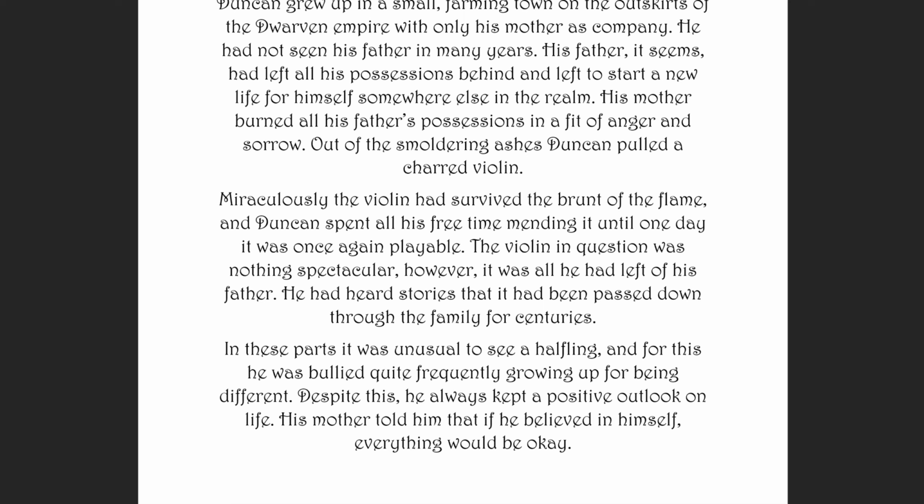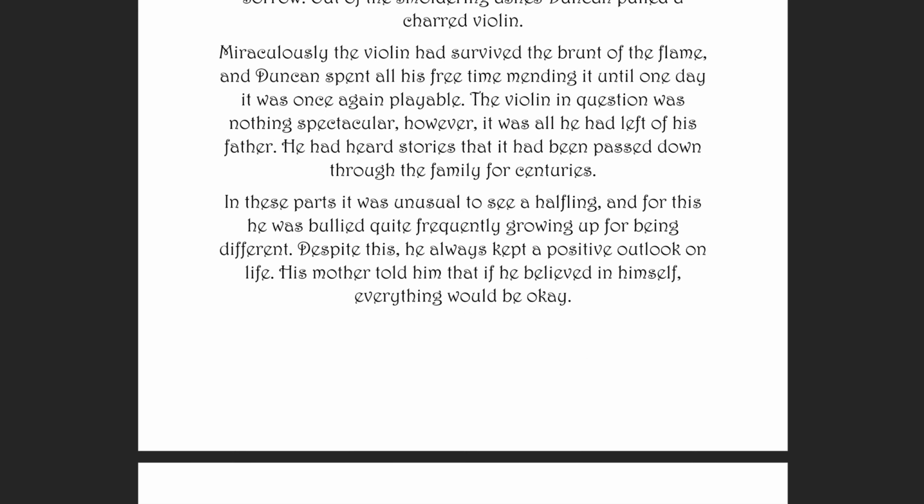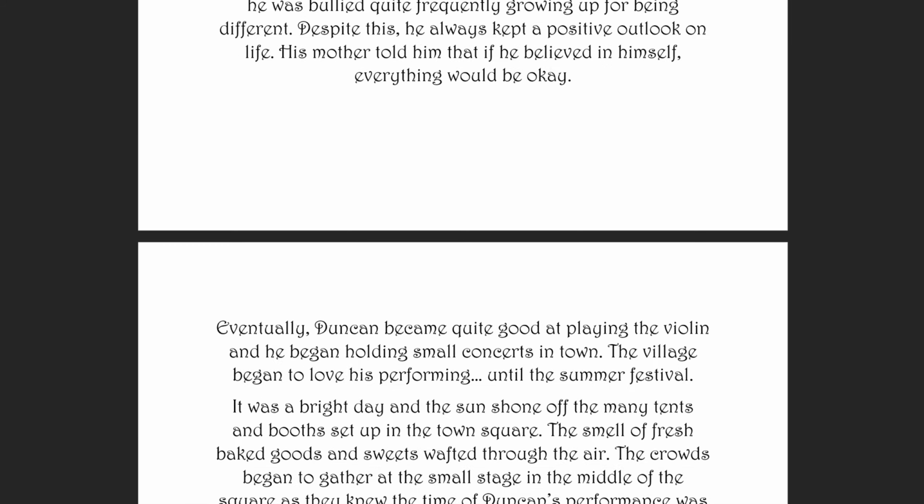Miraculously, the violin had survived the brunt of the flame, and Duncan spent all his free time mending it until one day it was again playable. The violin in question was nothing spectacular, however, it was all he had left of his father. He had heard stories that had been passed down through his family for centuries. In these parts, it was unusual to see a halfling, and he was bullied quite frequently growing up for being different. Despite this, he always kept a positive outlook on life. His mother told him that if he believed in himself, everything would be okay.